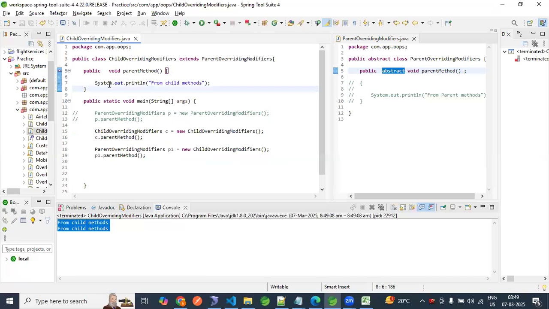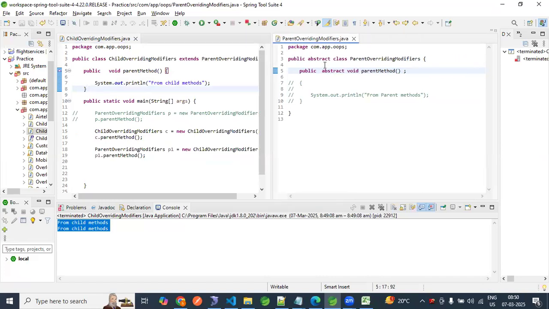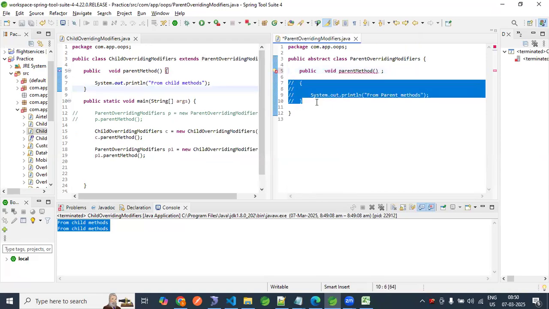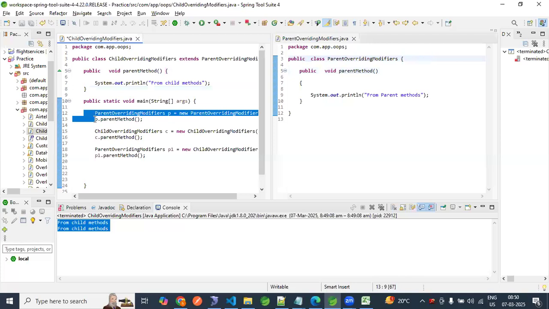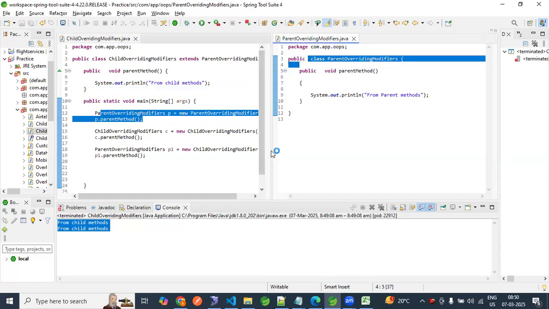Can we reverse that? Let me reverse that. For reversing, what do I need to do? I am removing this abstract. I have to give some body. I have to remove this semicolon. Perfectly fine, right? Remove this also. If I am removing abstract from class level, can I uncomment this? See, I can uncomment this line, because abstract object instantiation is not possible.